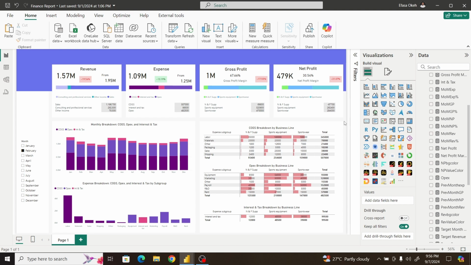We've been able to break down the expense. You see the expense by the months. You also see the expense by the expense subgroup. You get to see the expense by the subgroup across the 3 business lines we are actually operating. So with this, we're actually done with the expense breakdown.